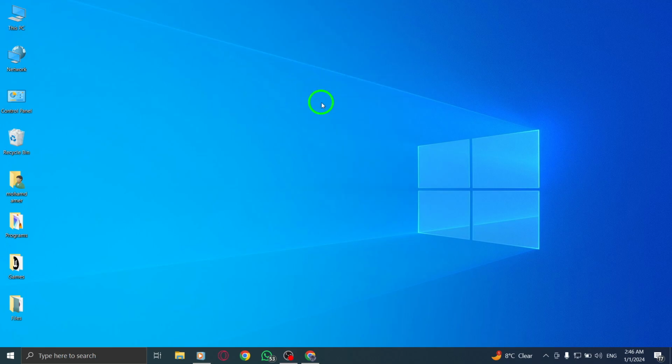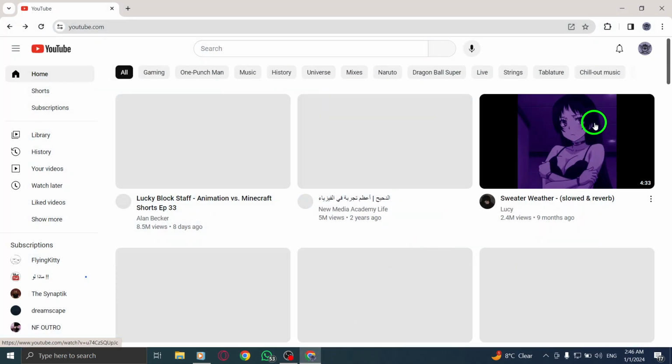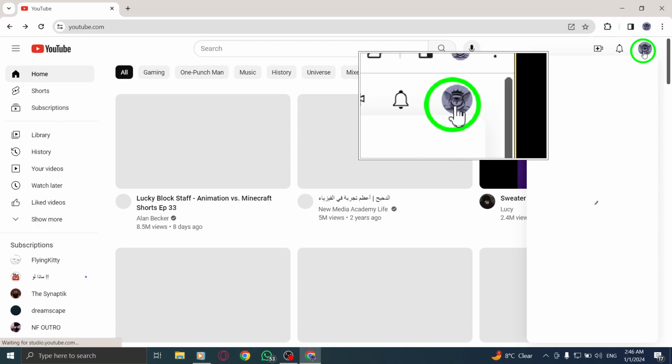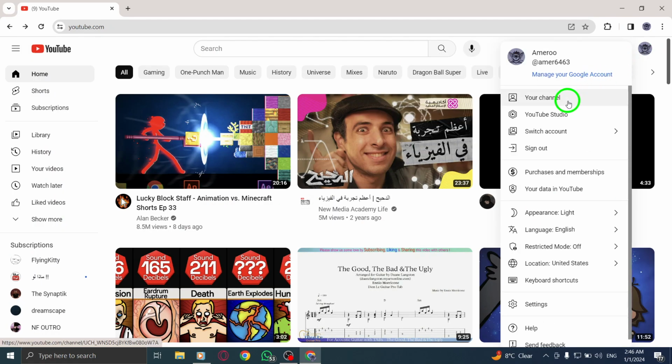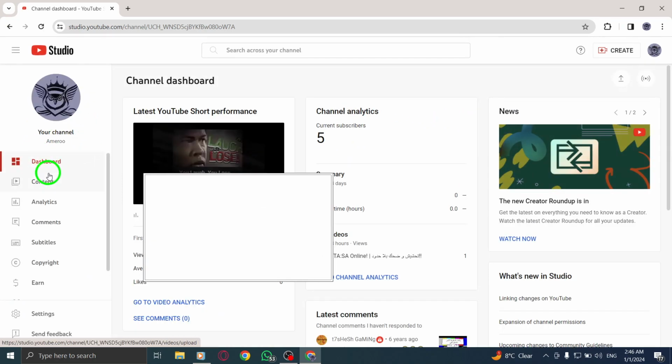Let's get started. Step 1. Open YouTube Studio on your PC by launching it from your browser or desktop shortcut. Step 2. Once you're in YouTube Studio, navigate to the Content section.